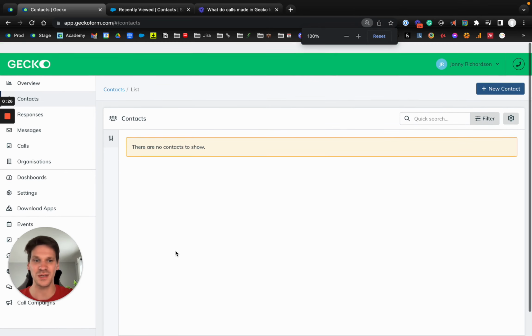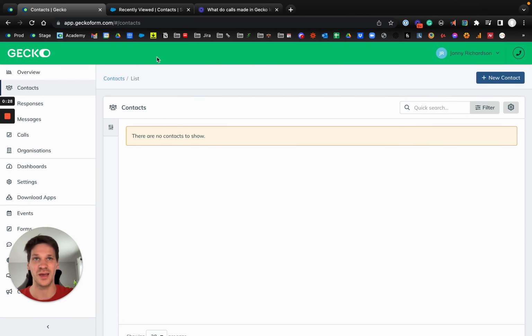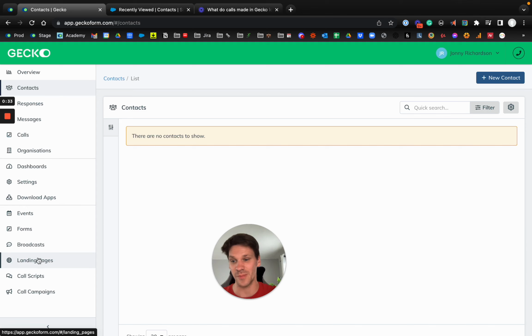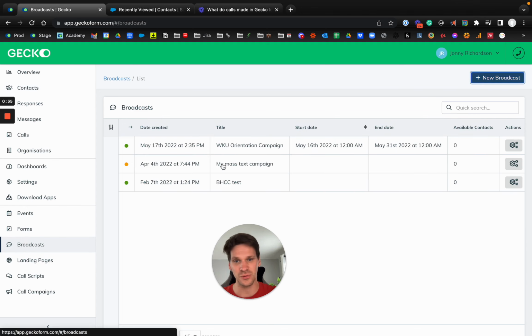Now, I wanted to show the contacts page on Gecko, which is completely blank. There are approximately 0 contacts. So let's change this by importing some information from Salesforce. This might be useful if you wanted to do your mass texting or emailing through Gecko.